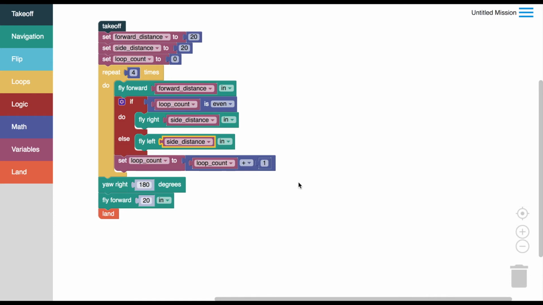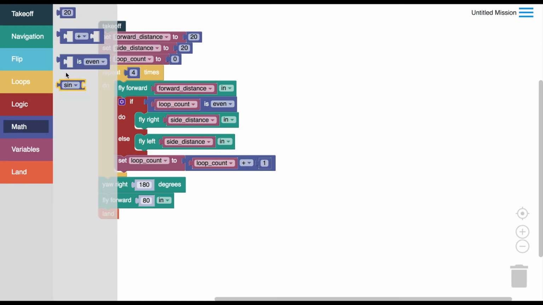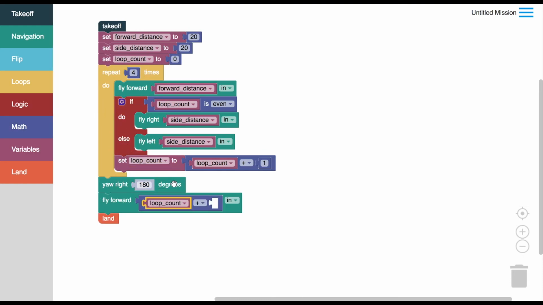And lastly, here's a fun little bit of math. So we've looped through 4 times, and each time this is flying forward 20 inches. So 4 times 20 is 80 inches. By the end of this mission, Tello will have flown forward 80 inches. We could just enter 80 here, but if we were to change this distance, then we would have to update this again. So just a little tip, and we'll take this loop count, drop it in here.